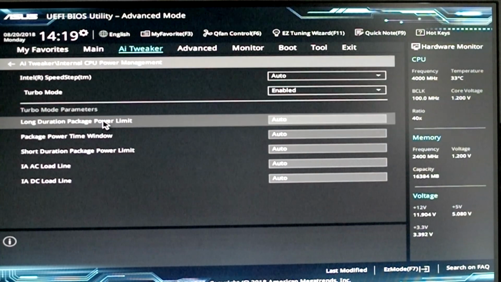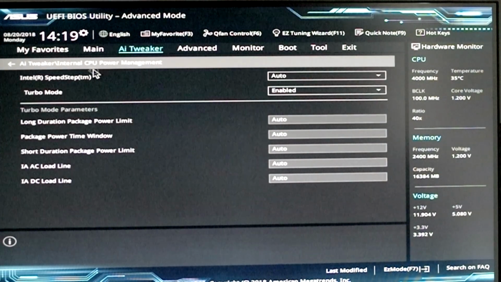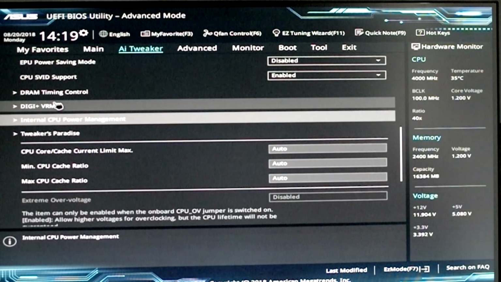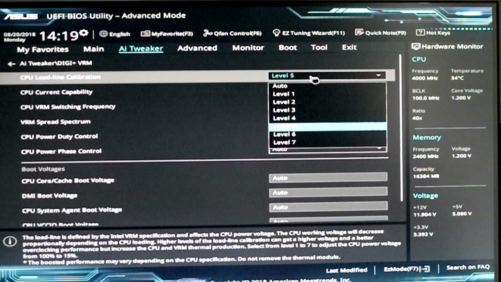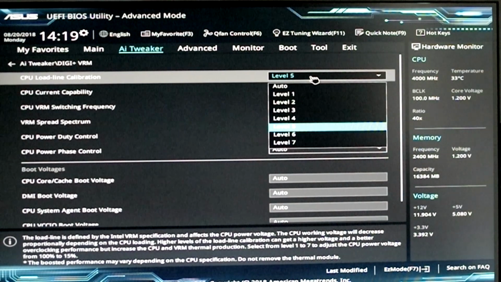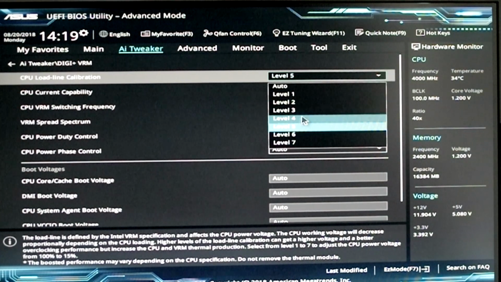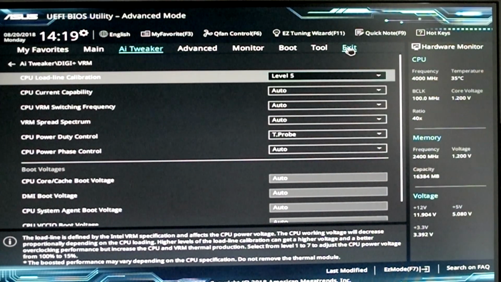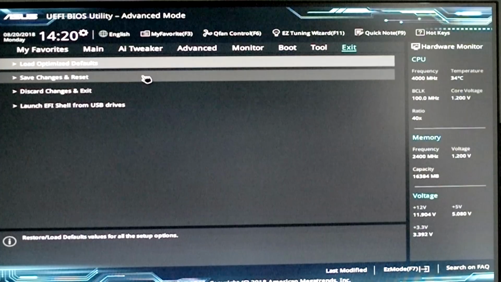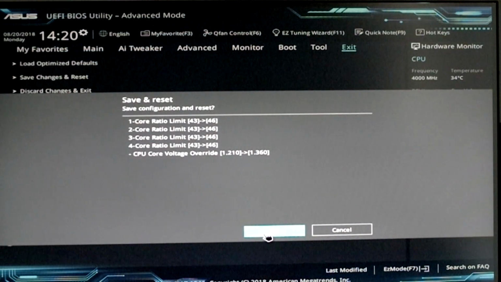So you have to find the LLC profile. In my case, I put it to level 5, but it depends on your motherboard, so you can try different profiles and see how they impact your CPU voltage. So now we'll go back to Windows to see if our CPU applied all the settings correctly.